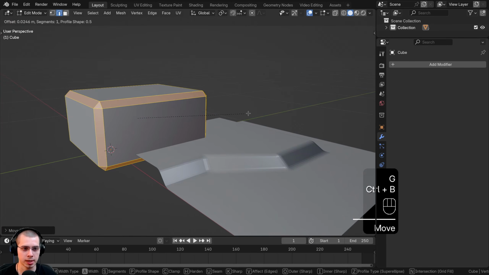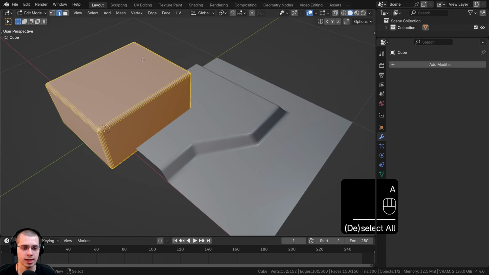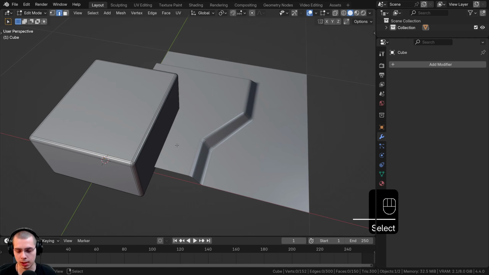Then I'll hit Control B to have a bevel, and I'll just scroll my mouse wheel till we have maybe 4 cuts. And I'll just place that right there. And then in the same object's edit mode, I'm going to add a few more objects, and then we'll be adding a Boolean to cut into the mesh.